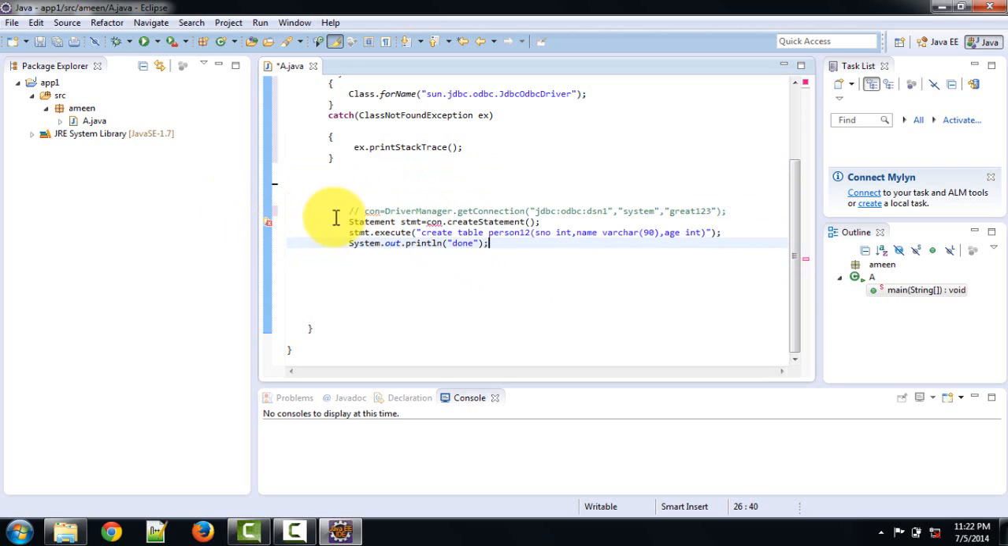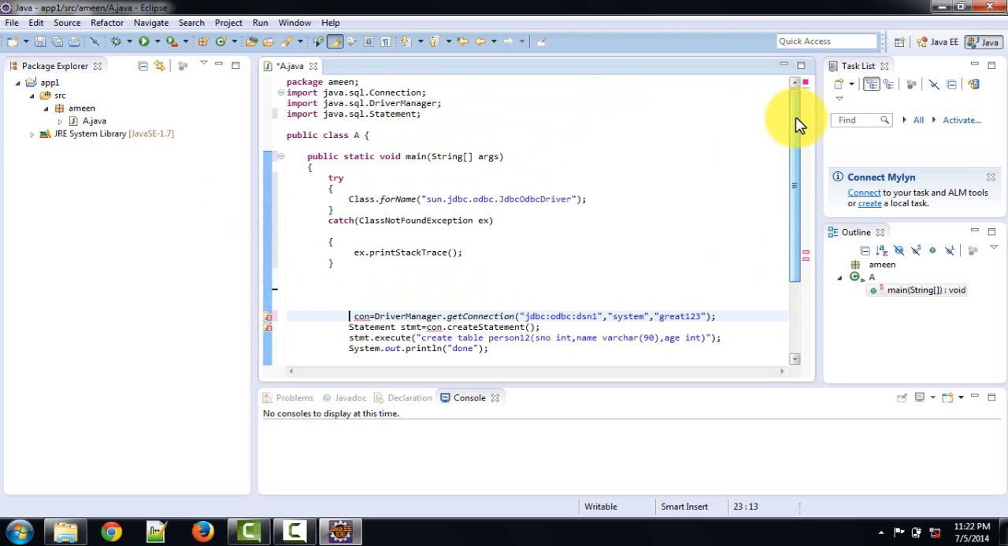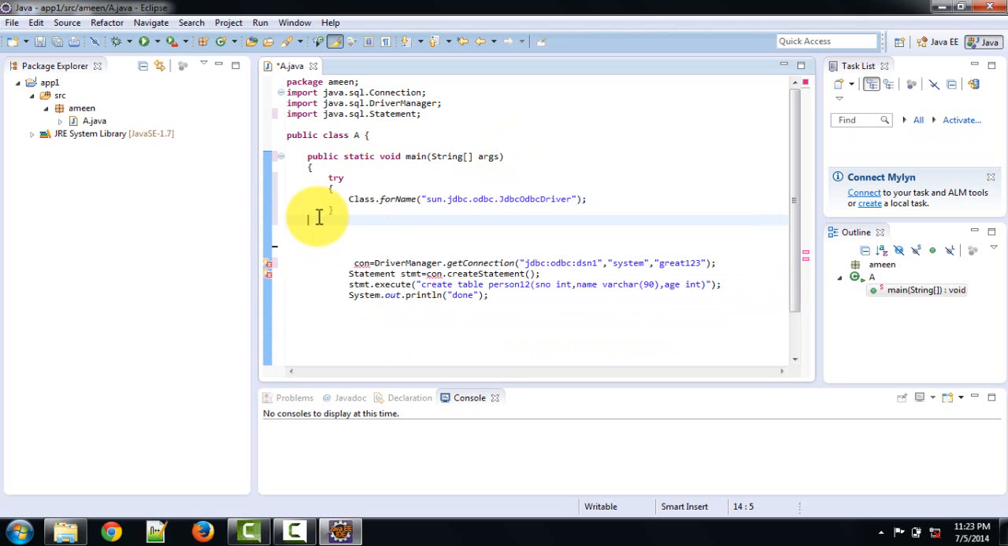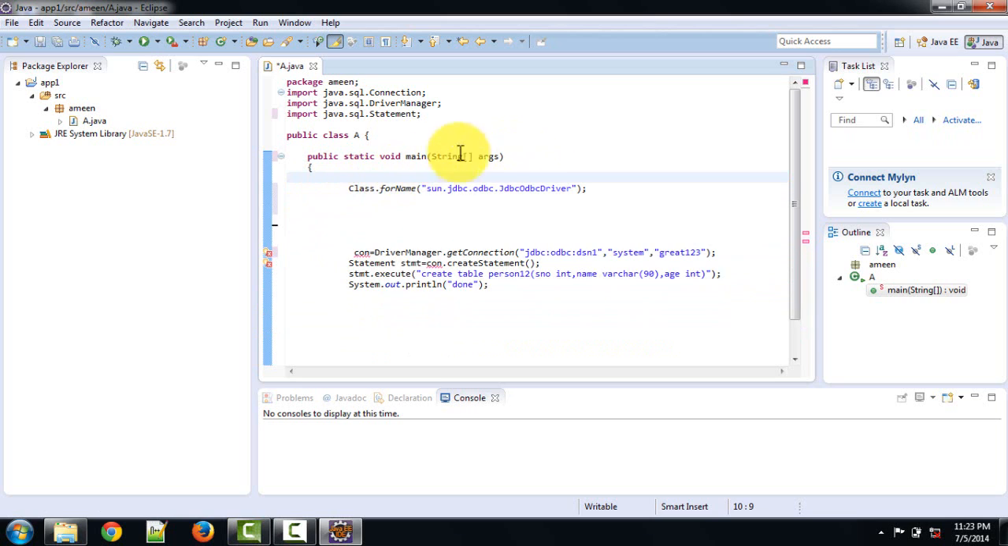It is mandatory to give a try or catch block, or you need to go for throws keyword. It is always advisable to go for try and catch block, but for learning purposes we will be going for throws keyword. So let me cancel this try and catch block. Let me go to throws keyword itself. Throws Exception.